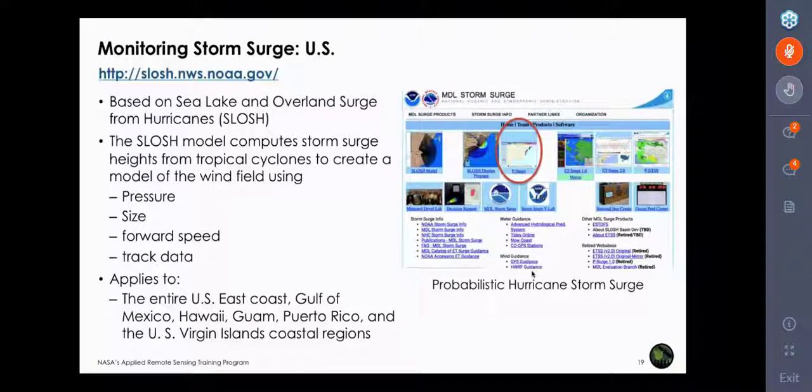Very important thing is monitoring storm surge. So this is not very easy. A model has to be used in which a number of storm parameters have to be used, such as pressure, size of the storm, what kind of forward speed there is, what kind of winds, and track data. So these are all required. So here in the US, NOAA provides storm surge information, and that is based on a model called SLOSH, or Sea, Lake, and Overland Surge from Hurricanes.